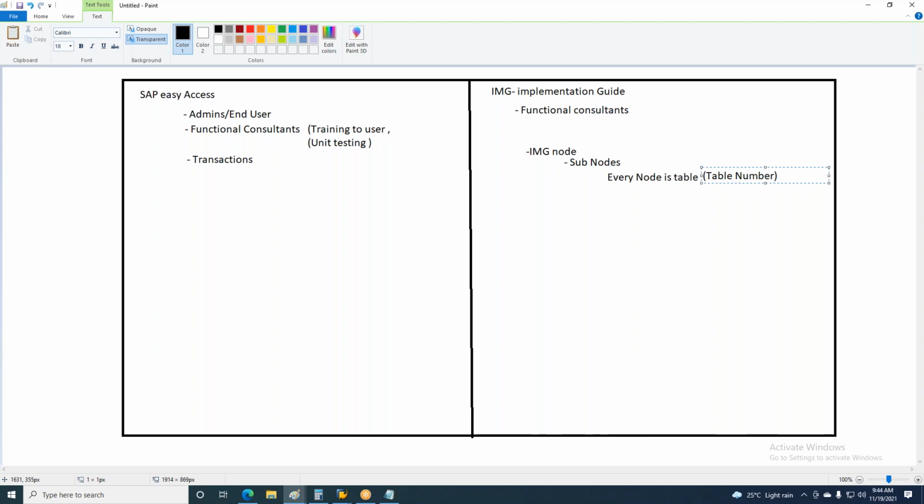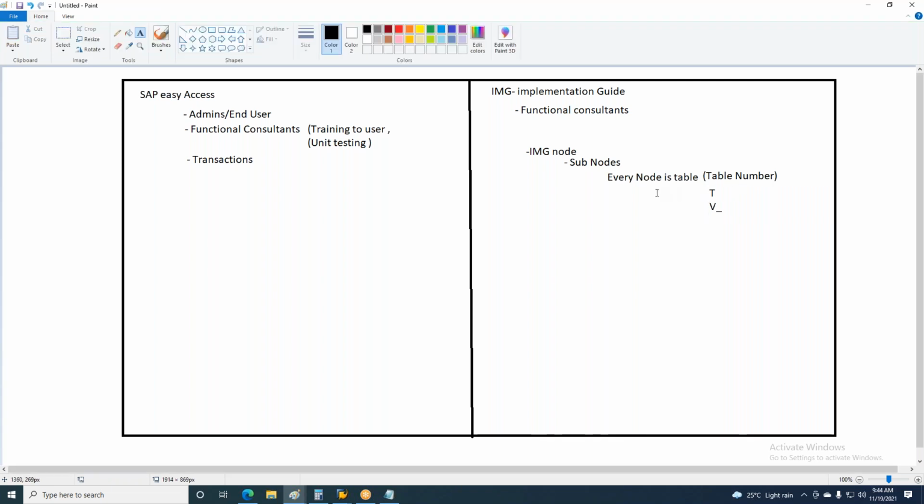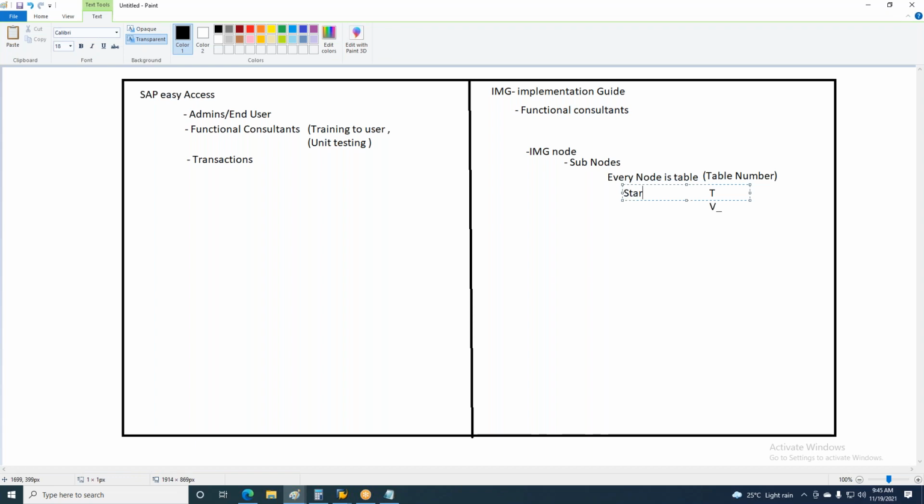This table number usually starts with a T, or V underscore. Either the table number starts with a T or V underscore. We will see the difference later.